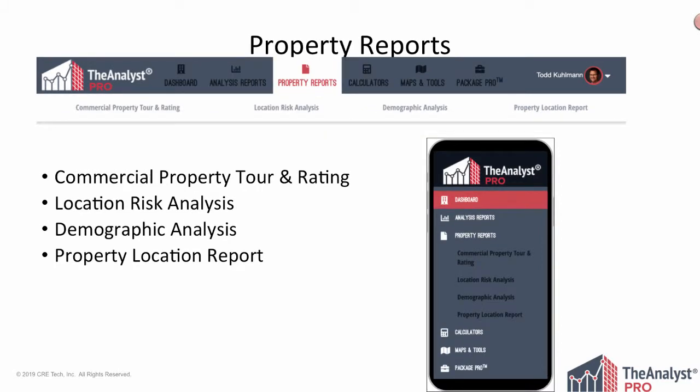In addition to the analysis reports, we also have property reports, including our exclusive commercial property tour and rating. Buyer reps and tenant reps find this tool very valuable when showing up to 10 properties to a client. That client can actually rate the properties, and it builds a sophisticated report for the client when you complete that tour with all their notes, pictures, and the rating and financials for that particular property.